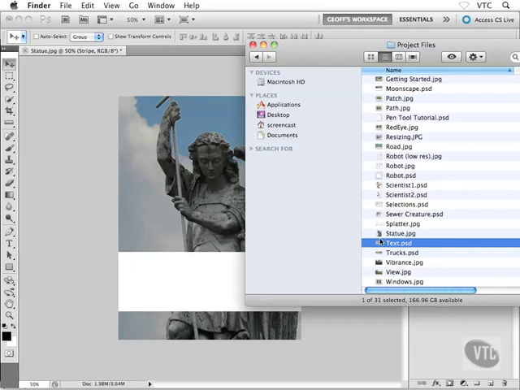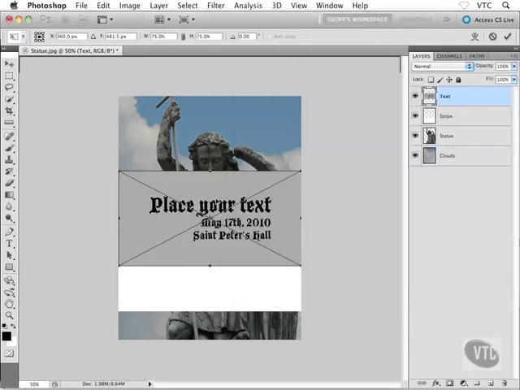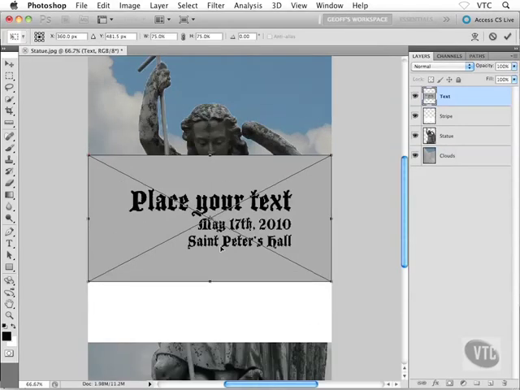So what I'm going to do is take text.psd, fasten your seatbelts here. I'm going to drag this into my statue image window down inside Photoshop. Drag and drop it in there, and you get this. Now, what we see here, I hope this worked for you, is the contents of text.psd. Okay, let me zoom in just a little bit here on my file. Now, we get a little bit of text in here. Place your text here, May 17th, 2010, and so on.